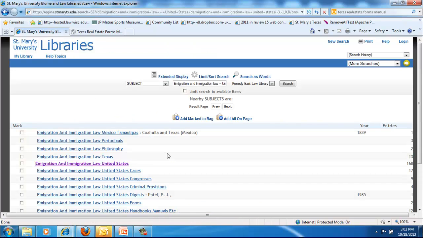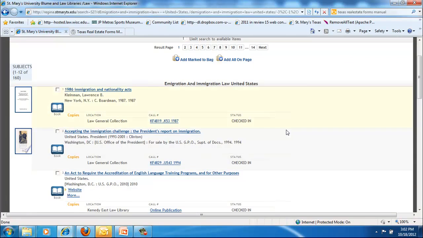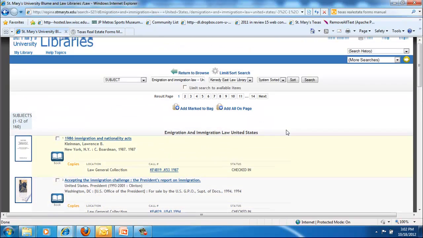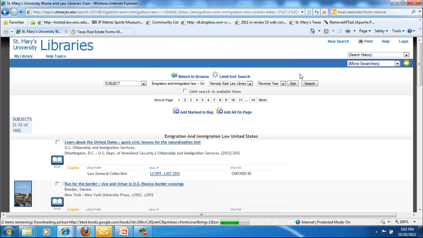And what this subject heading does is it takes all the synonyms for immigration and it merges them down together into immigration law. So I'm going to get any books that have immigration in the title, any books that have any synonyms for immigration in the title. These books at the top, they look a little outdated, so instead I'm going to sort by reverse year to get the most recent items at the top.